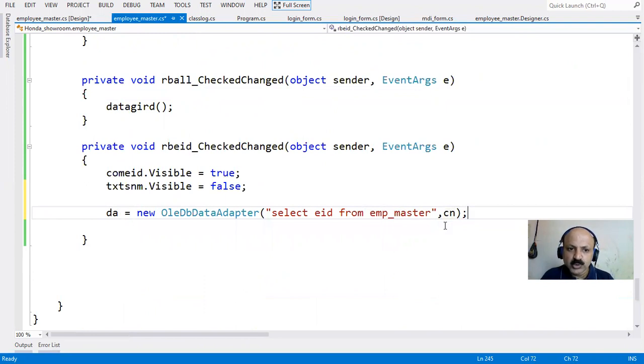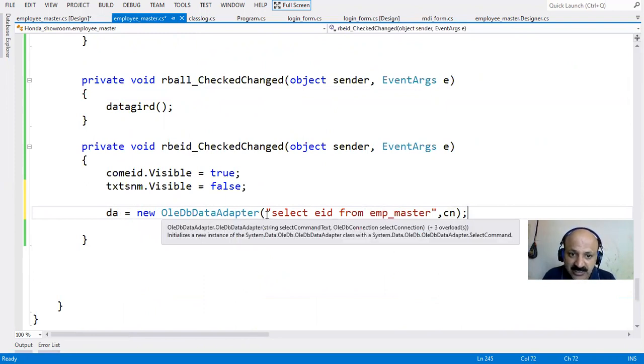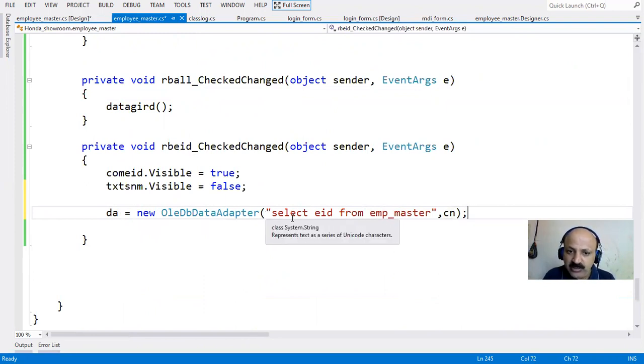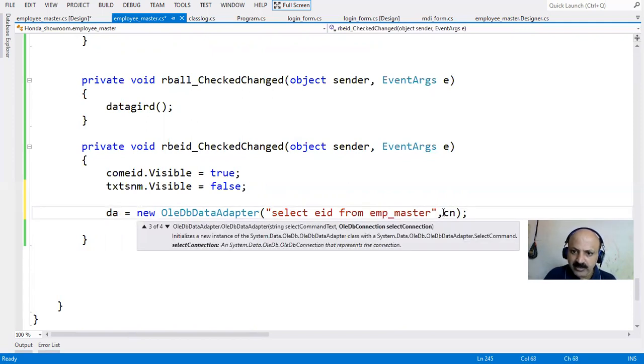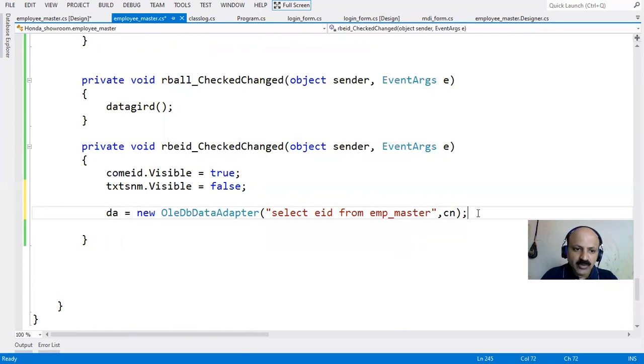Okay, so there is the data adapter class. Same as before, that is the disconnected technique, and the data adapter, like the command class, takes two parameters. Here also there are two parameters, first the query and second the connection. So the syntax looks like that. I just add a comma, and here you see the tooltip: first is the select command text and second is the connection. Okay, so I think you know this very well.